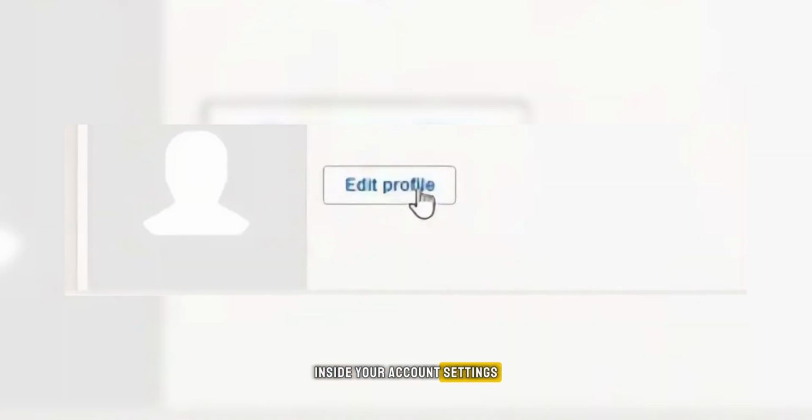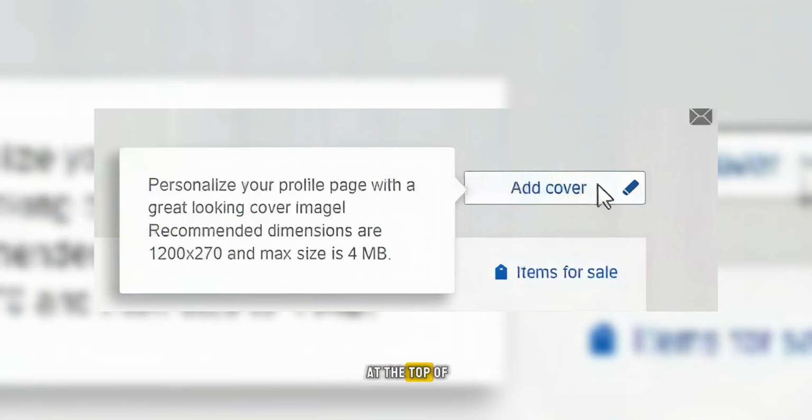Inside your account settings, look for the option that says Personal Information or Profile. Click on your profile to open it. Now you'll see your public profile page. Here, look for the option that says Edit Profile. Click on Edit Profile. At the top of your profile, you'll see the cover photo section.